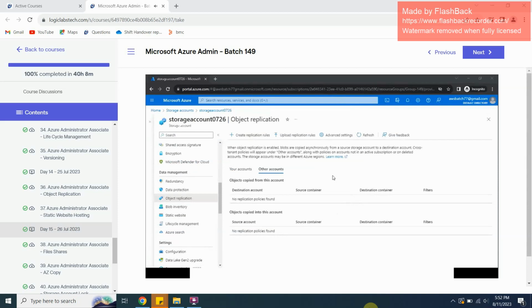In the replication process, is it one-to-one only, or can I use multiple sources? You can also use one source and multiple destinations. It is possible. You can do that also.